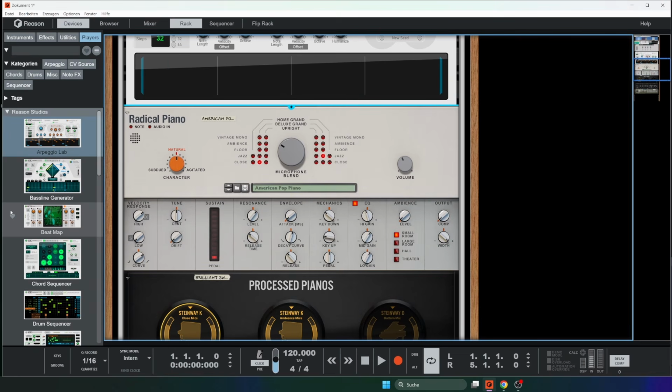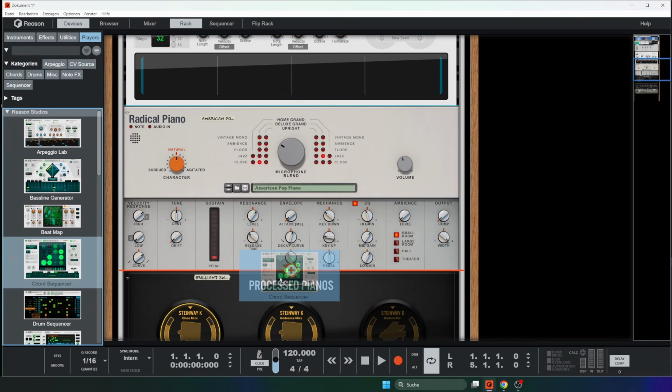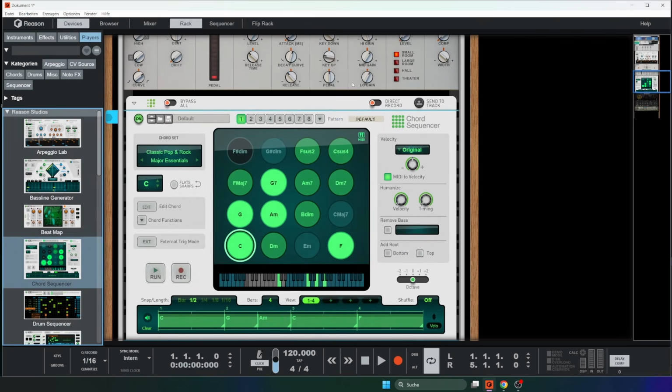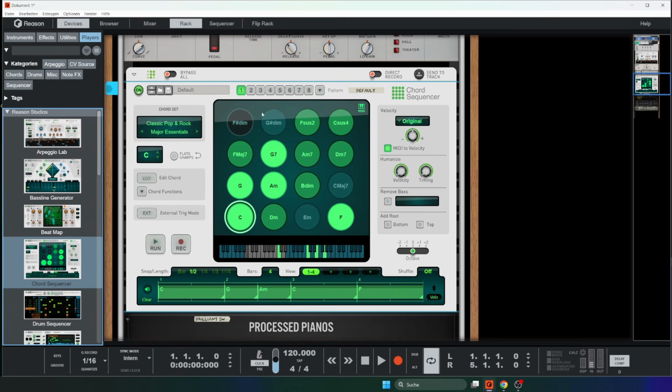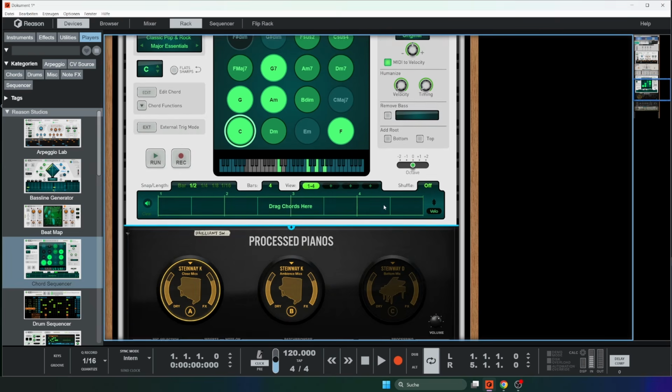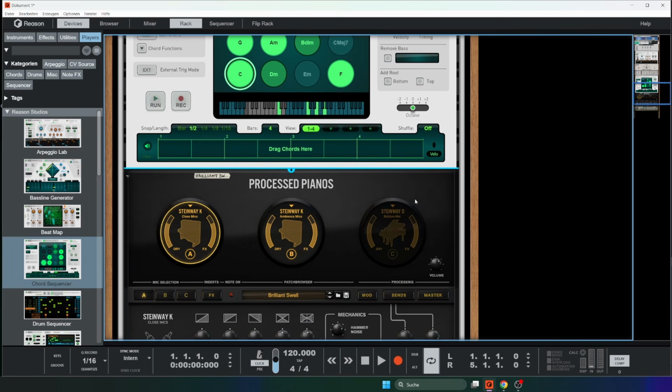but we could also say, if I press F, like I did now, our chord sequencer plays on process piano some chords. So we get.